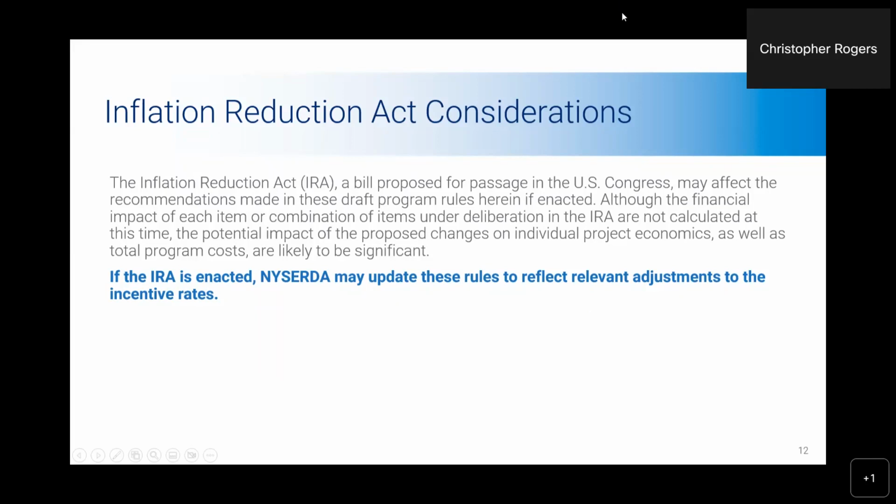So this should be a major part, even though this is not a NYSERDA program, it's not NYSERDA policy. This will be a significant part impacting this grant program going forward, as all projects that have been approved under this program would be affected by the changes under the Inflation Reduction Act.